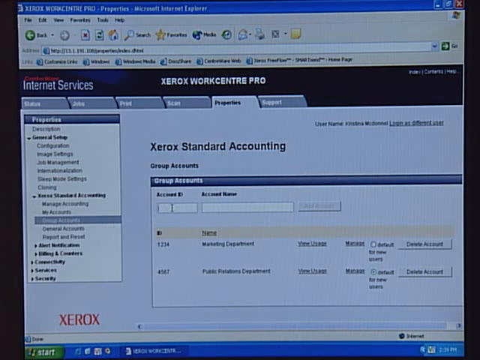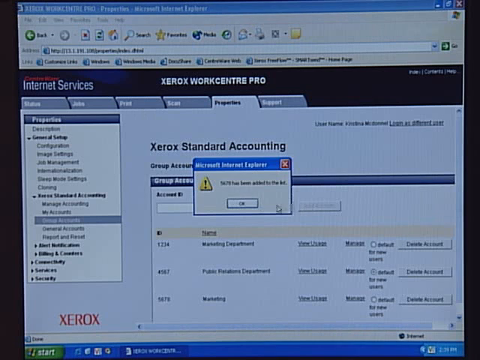Populate the account ID field with a numeric value. We will use 5678 for this demo. Next, populate the account name field with a descriptive name. In this case, we will use marketing. When complete, hit the Add Account button. The new group account will be added to the list of accounts below.